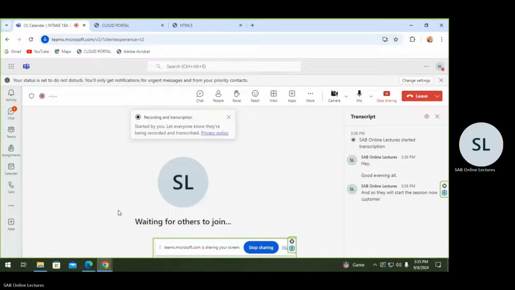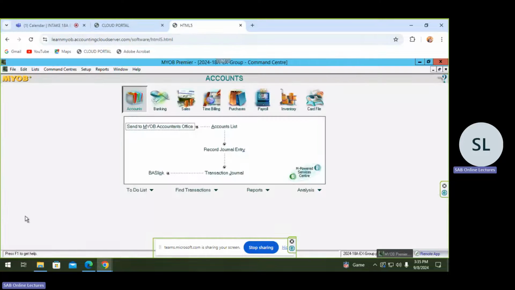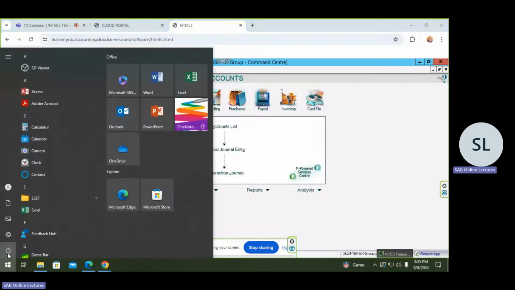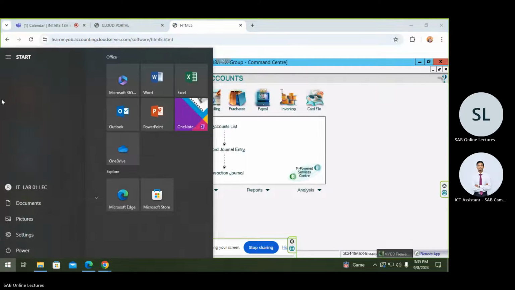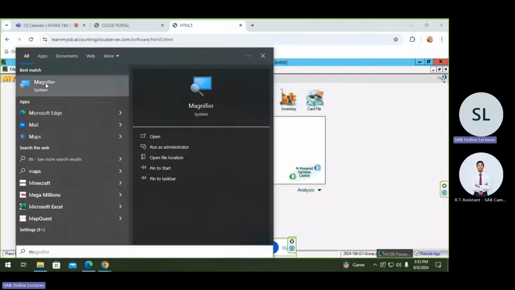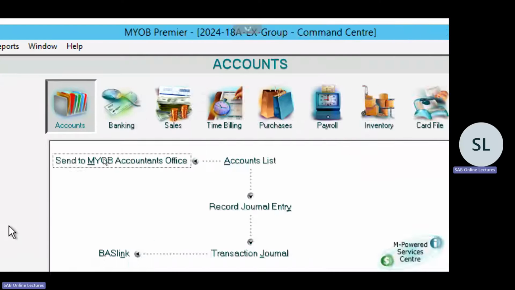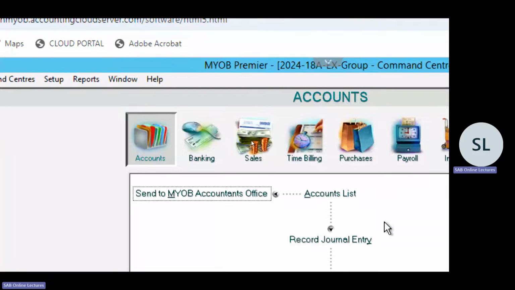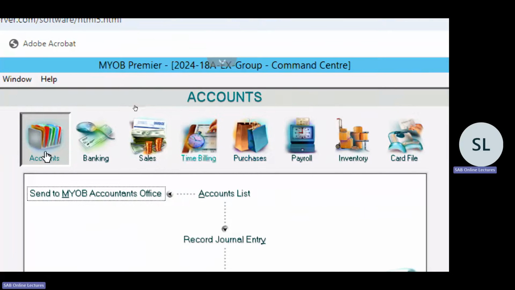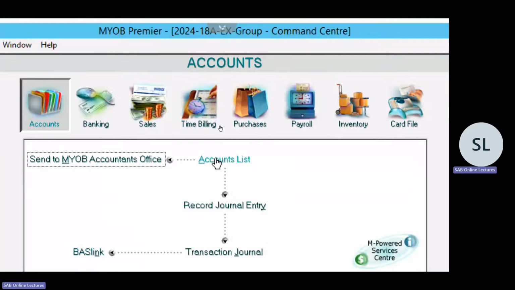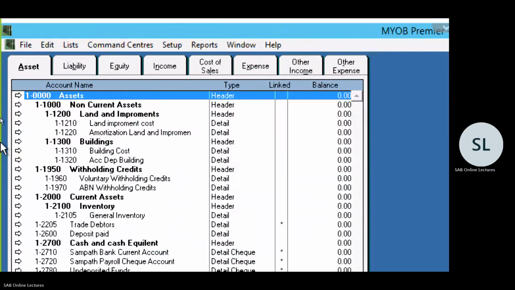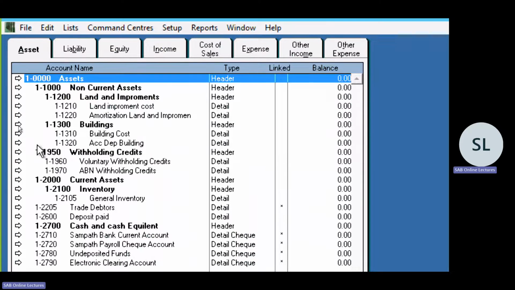Customer master file. Before the customer master file, all of you check your system. Have you completed all the chart of accounts section-wise? Click on account list. Check whether you completed all the asset accounts.